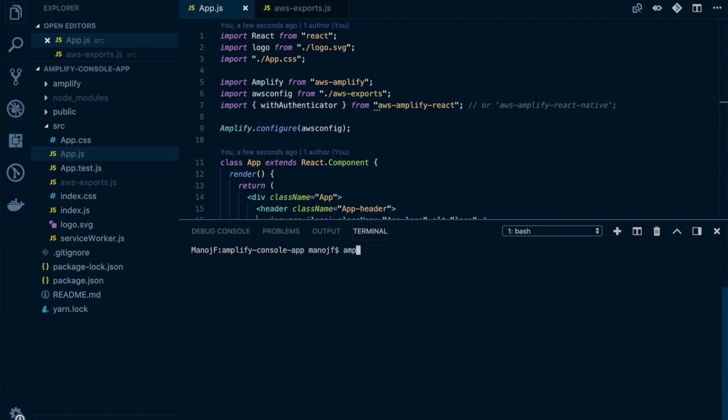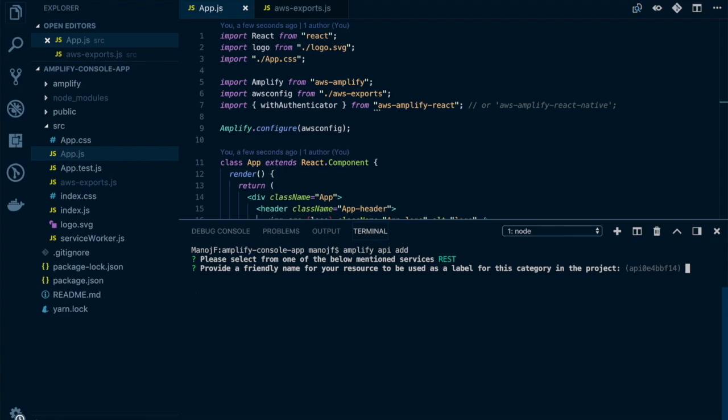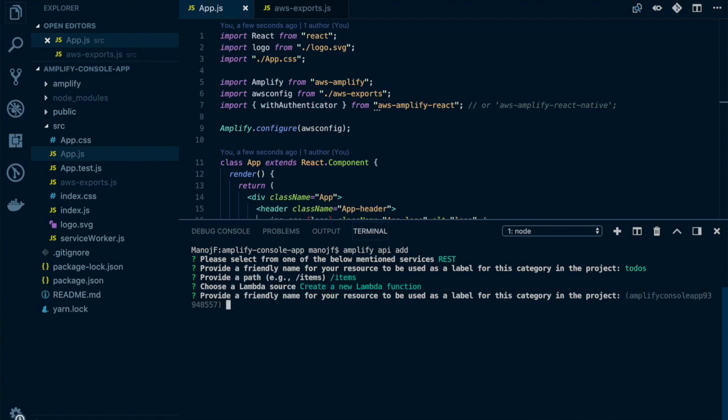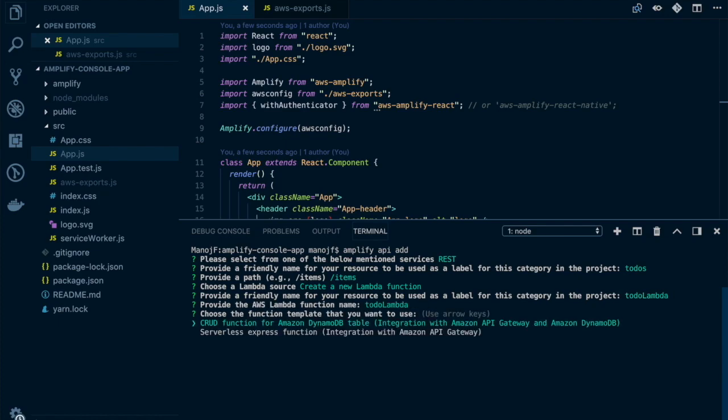So I'm in my application, I will run amplify api add. It's going to prompt me whether it's a GraphQL or REST API. I will choose REST and give it a friendly name. We'll type todos and path /items. Create a new Lambda function, todoLambda, and for the function template, I'll choose the Express template, Serverless Express function. Do you want to create the resource?